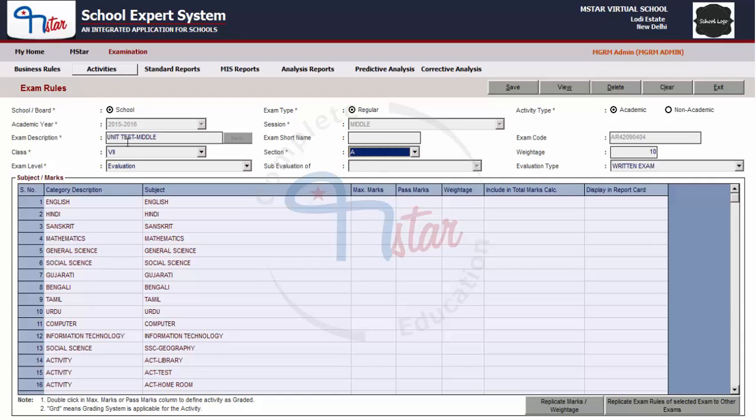Remember that this examination need not be created by clicking on new for the same session. Whereas if you want to use the same examination name for another section, then we have to again select the examination using the new feature. Let us see this on the screen.